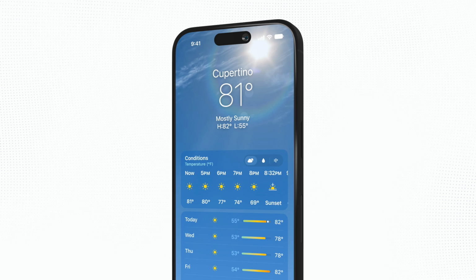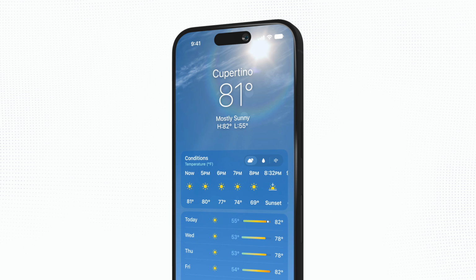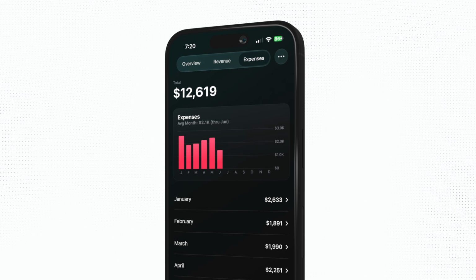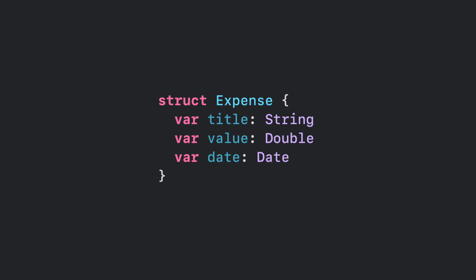For example, if you're fetching information from a server, like getting the latest weather data, the code to communicate with that server is written in Swift. Or if you're doing calculations, like adding up the total expenses in an expense tracker app, or creating models for your data so it can be used throughout your app. This is what we call the business logic of your app, and that's written in Swift.